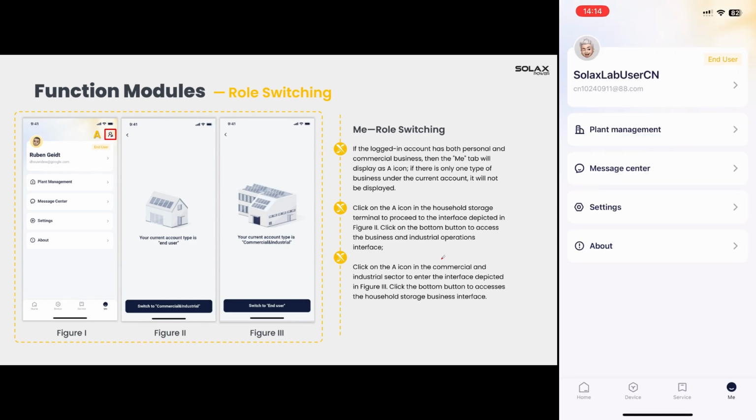And about the role switching, if the account has both personal and commercial business, then the Me tab will display an icon. And if there is only one type of business under the current account, it will not be displayed. And if you have two types, you can click one icon to switch to the corresponding interface.